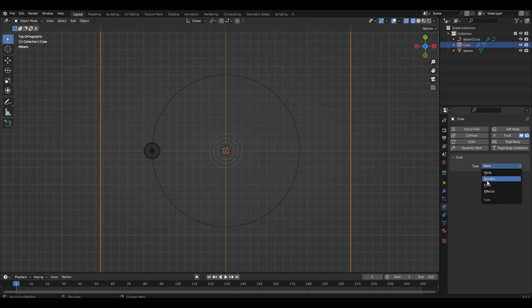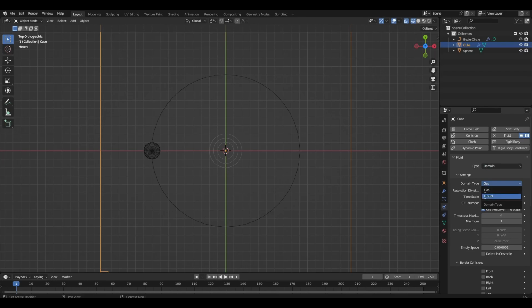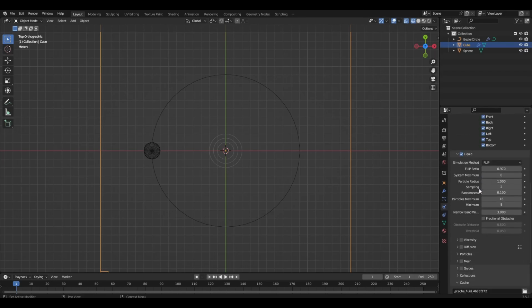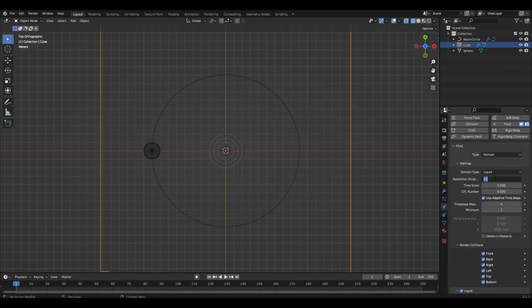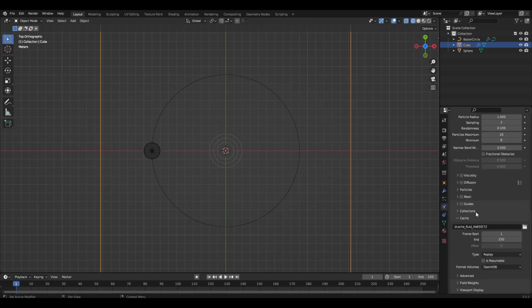Press fluid, domain, liquid. Increase resolution by 128. Choose "All" as a resumable cache. The end of simulation is 150.